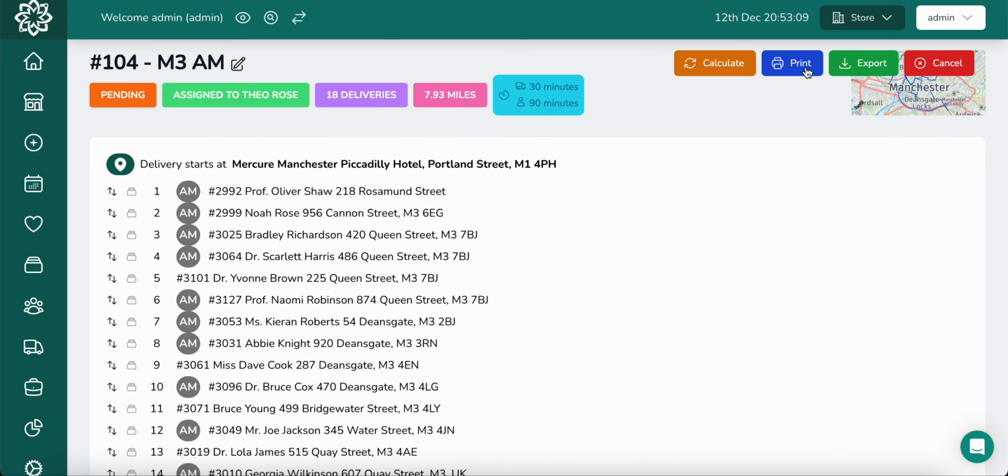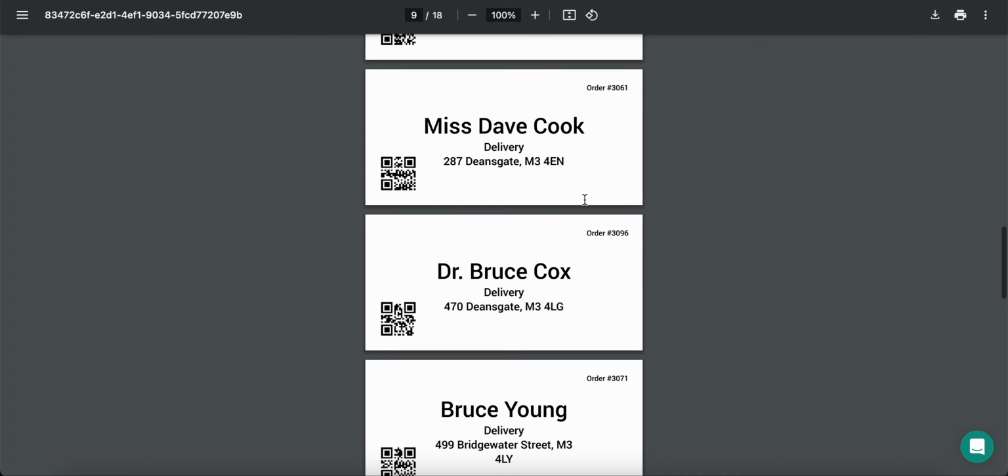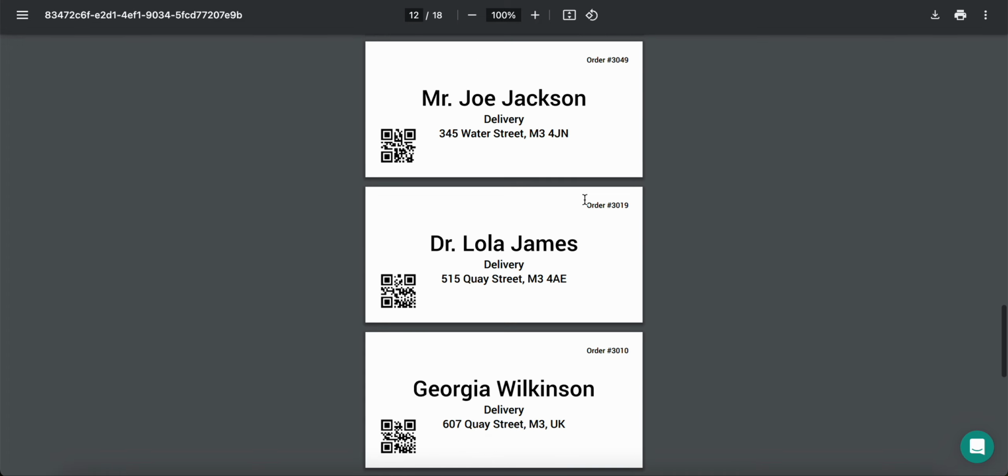So if you are using a label printer, or even an order sheet printer, you could print them here, and it prints them out in the order that the route is planned. So it would mean that they're all collated, so you would be able to put them on the trolley in the order you want your delivery driver to load them into their vehicle.